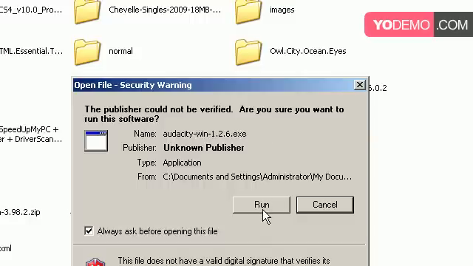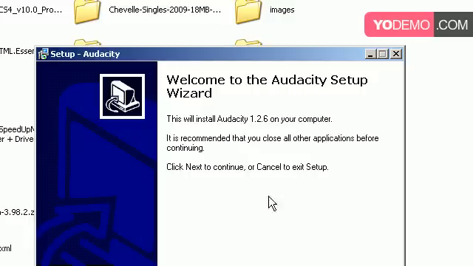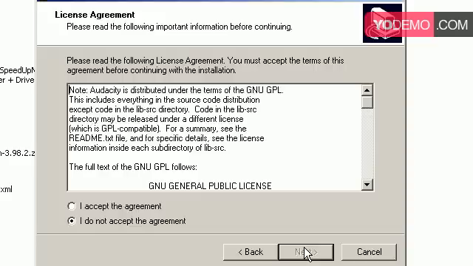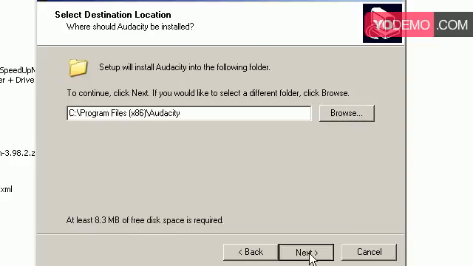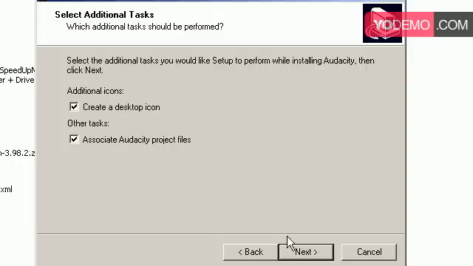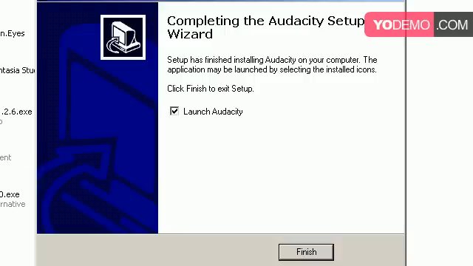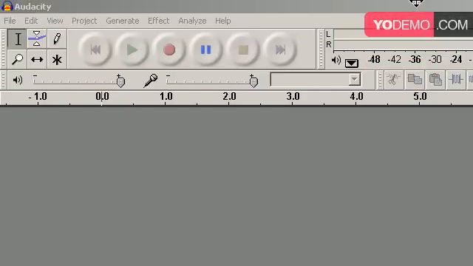Click on it, it'll ask you if you want to run it. Of course you do. And you just go through the wizard. Next. Yes, you agree. And you continue on. And Audacity should install. And it'll give you the option if you want to launch Audacity. So let's launch it, why not? So we are finally in Audacity.